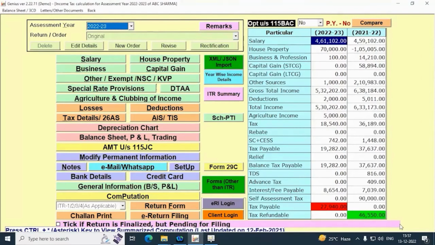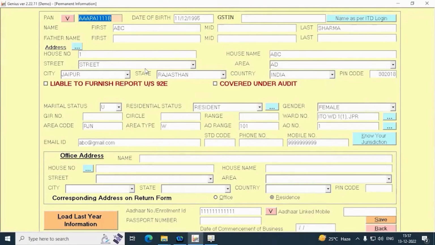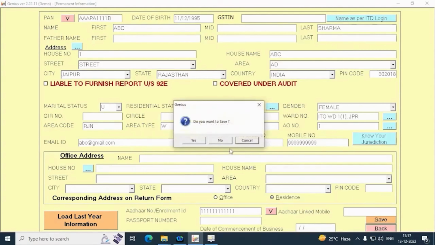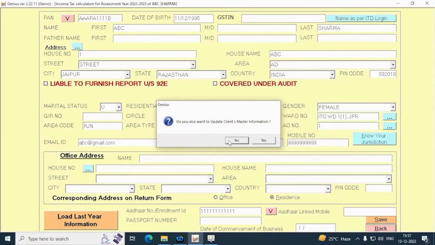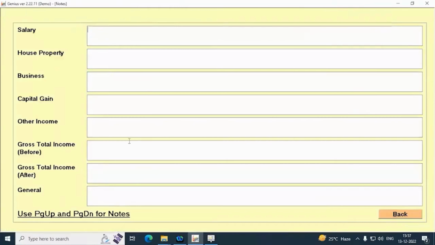If the client wants to modify certain details such as address, office address, mobile number, Aadhaar number, etc., you can do the same by going through Modify Permanent Information. If the user wants to add certain income-wise or general notes, you can do so by using the option Notes. You can also take the print of the same along with the computation print.